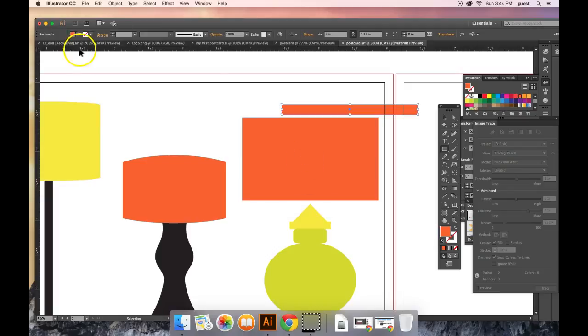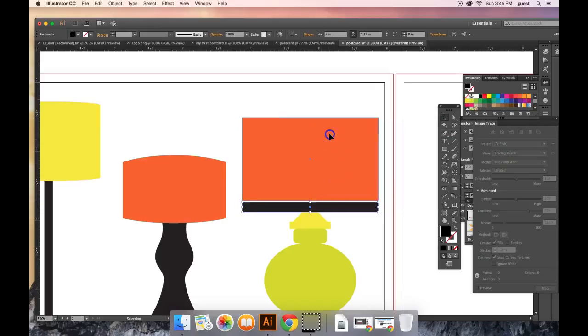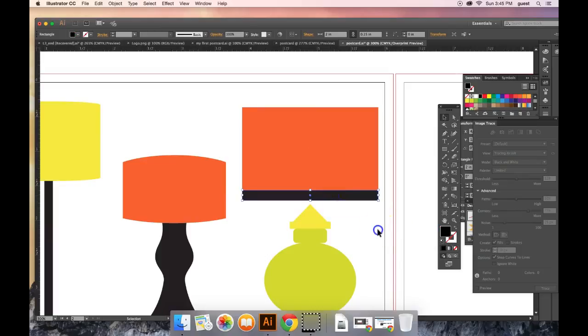I'm going to change this fill color to black, and then with the Move tool, letter V, we're going to drag this down to the bottom here. Let me drag this up just a tad bit, and then we'll intersect these together on the bottom.